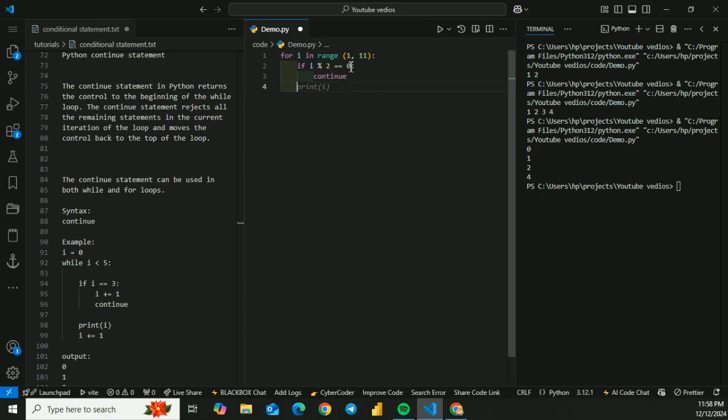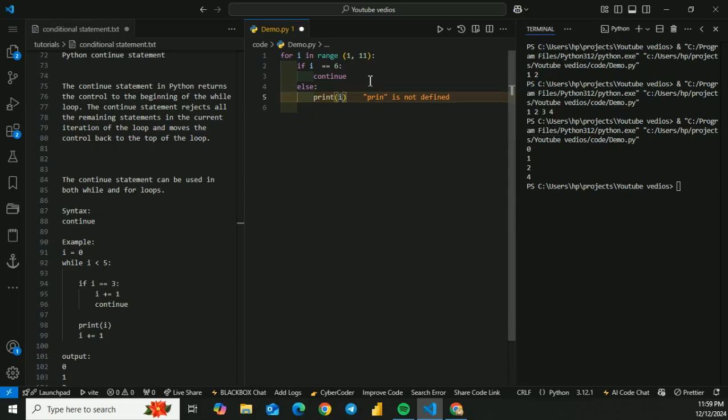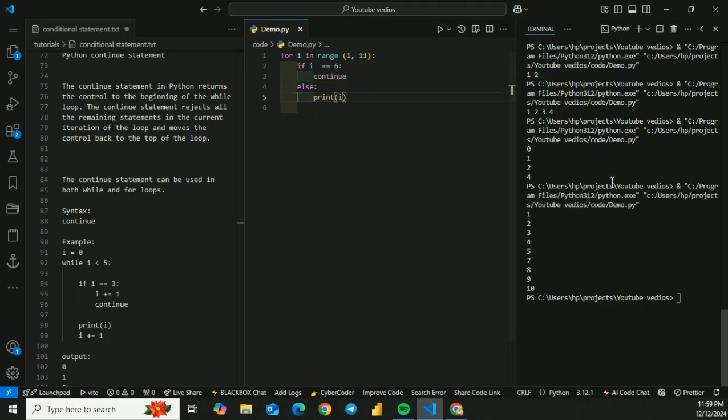Sorry, no, we'll not go with this equation. I'd say I equals 6, and now we'll use a continue statement. Then I would say continue, and else print I. So once I execute it, let's see what we get.